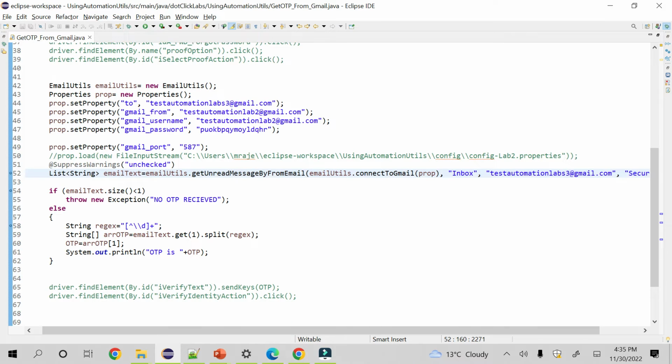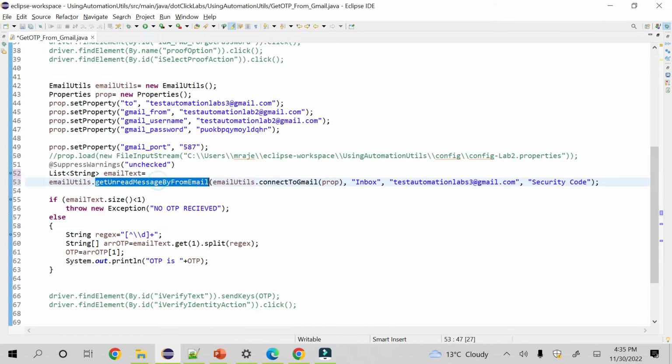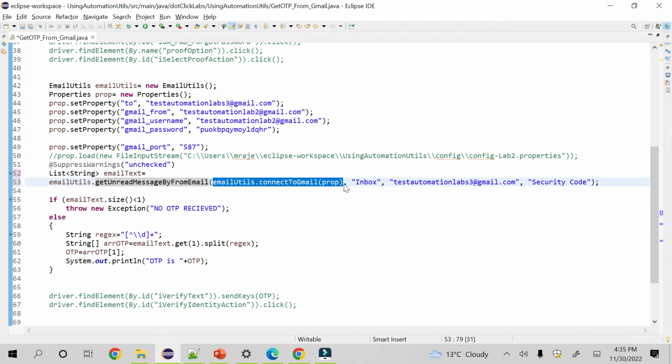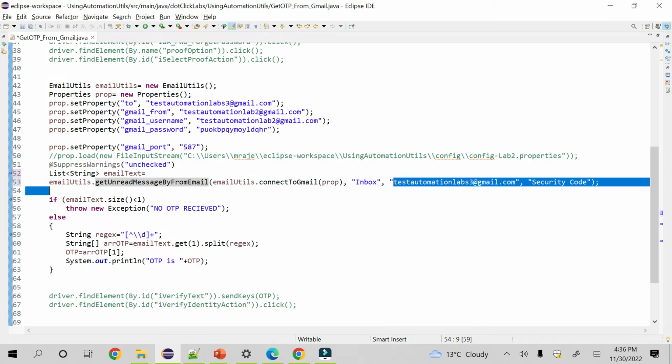So here you need to mention get unread message by from email. This is a code to connect to your Gmail account. Here, where you are reading your emails, because we are reading it from inbox, you need to be specific about where your OTP is generating from. Suppose you are testing a banking application, probably you will have noreply@icicibank.com. That means the originating source of your email or your OTP.